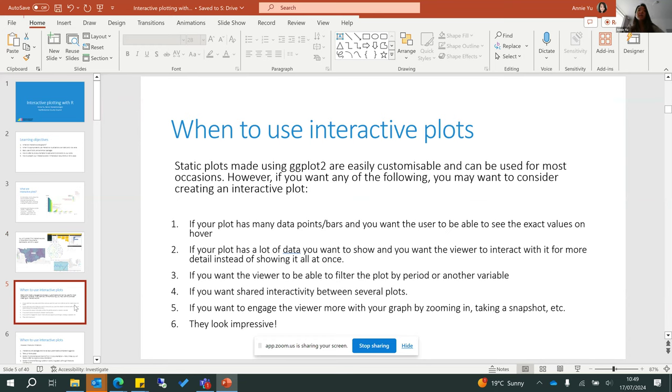So I would say you don't always need to default to an interactive plot. Sometimes a simple static ggplot is fine. There are issues if you overuse interactive plots, because interactive plots are widgets. They are more memory intensive. So if you put a lot of interactive plots in your R Markdown document, for example, it will increase the size of that document, and if somebody opens it up, it might take a while to load.